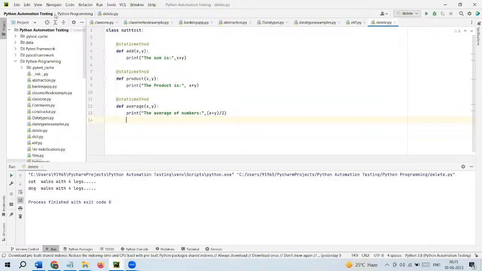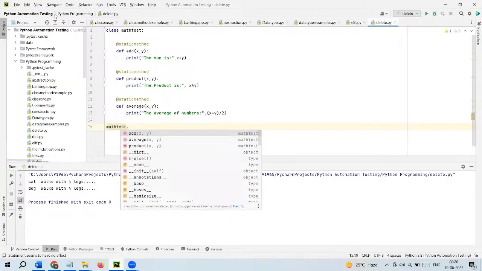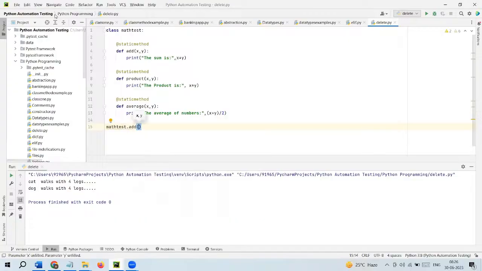So now you can observe here, I am going to call this without creating an object for this class. I'm calling by using the class name. Static methods, you can call by using the class name. So what is the class name? Math dot add of values, right? Now we can execute this.